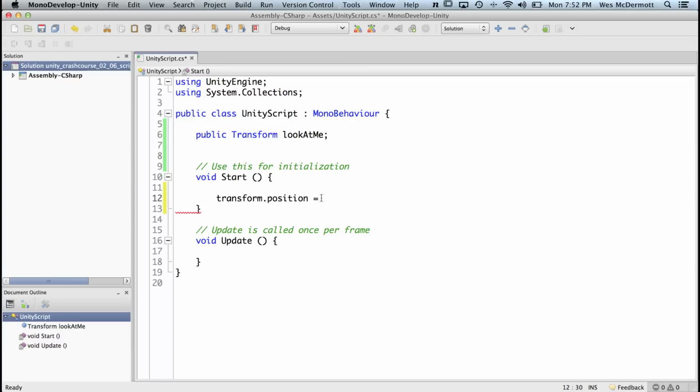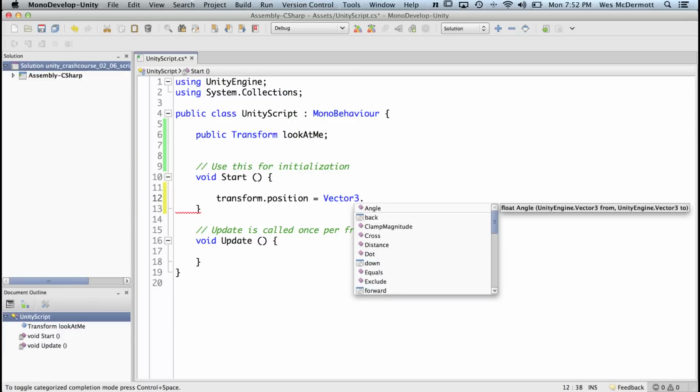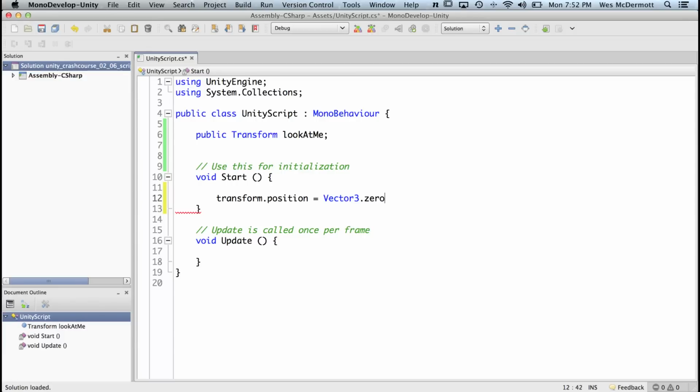IntelliSense just popped up again and said that we need to put this in as a Vector3. So I'm just going to start typing the word Vector3, and in this case I'm going to use a convenience function of this. I'm going to hit dot, and again we've got some elements popping up here, so I'm going to start typing in zero, and now we've got Vector3.zero and a semicolon.